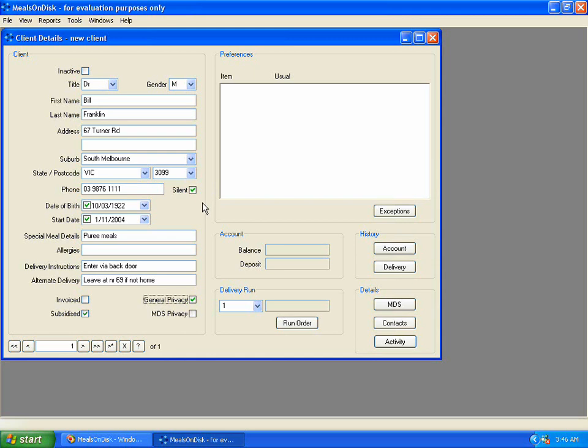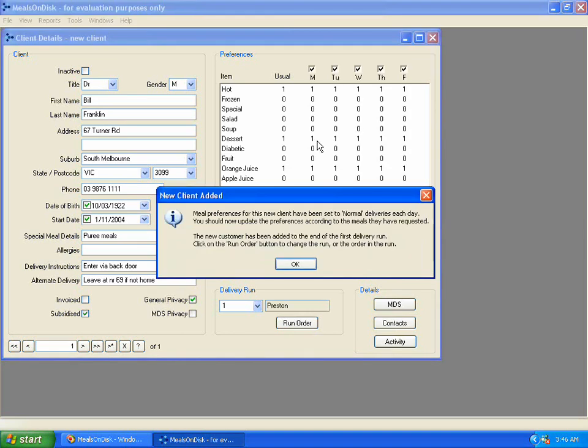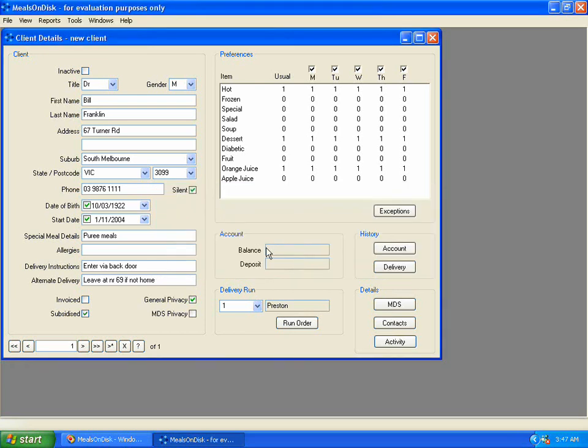To do that, we need to click over in this area here to enter in preferences, and when we do, it populates the preferences with the normal preferences that we entered earlier under meal items. They've also been added to the first delivery run. So let's just click OK, which that message described, and you can see one hot meal, one dessert, one orange juice. That was our normal meal because we turned off the soup, if you remember.